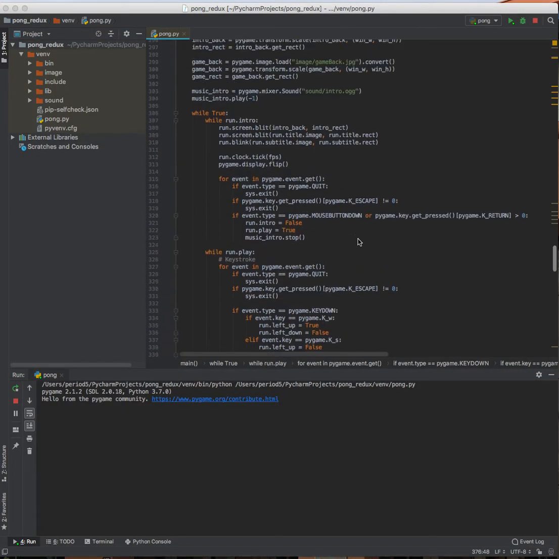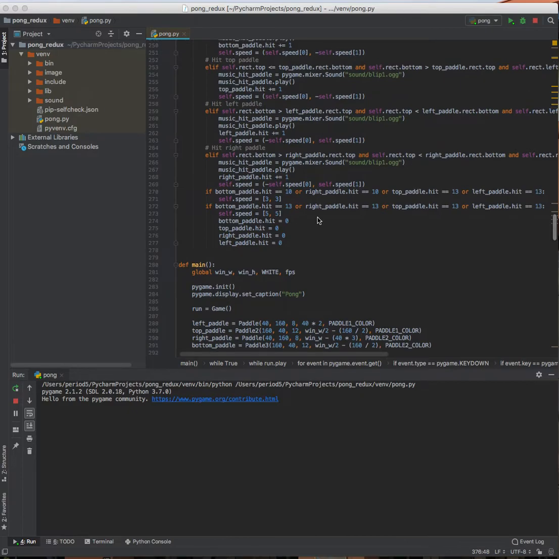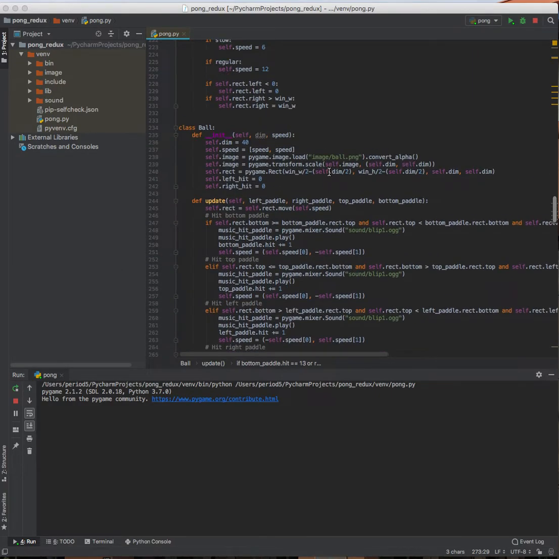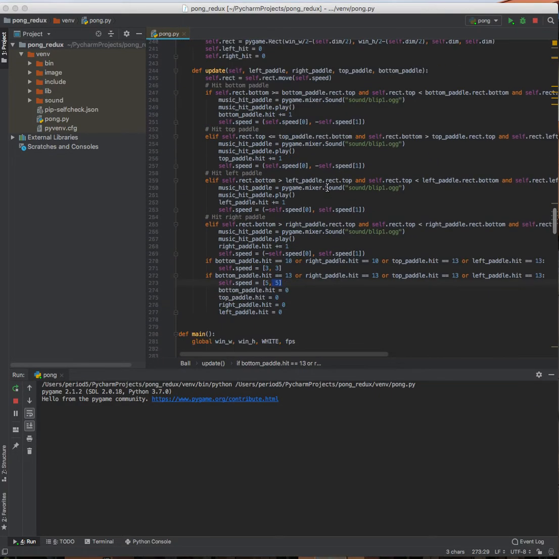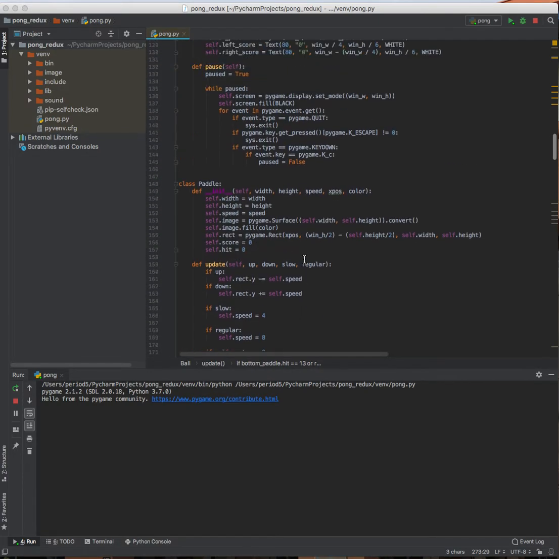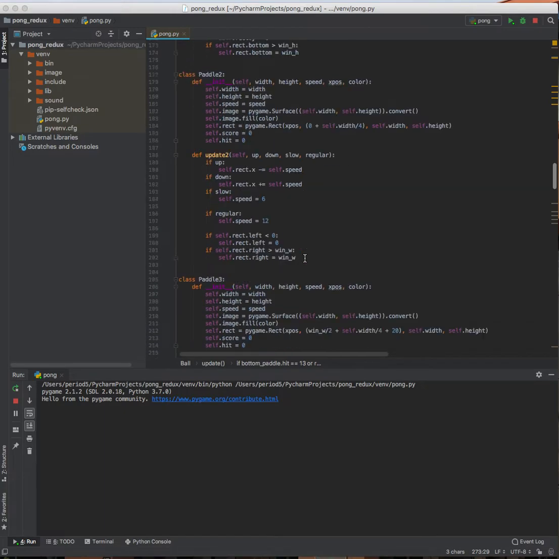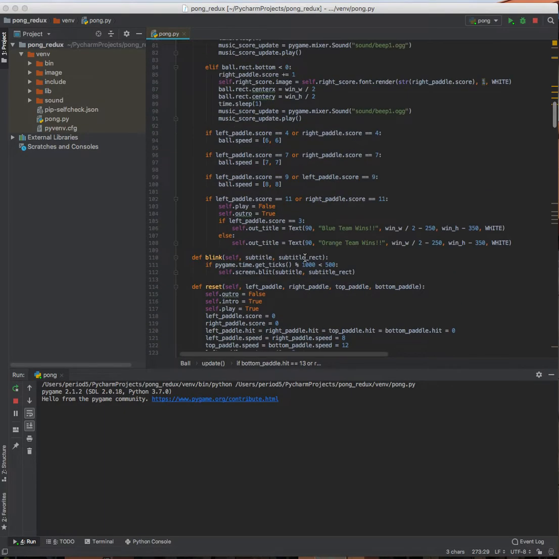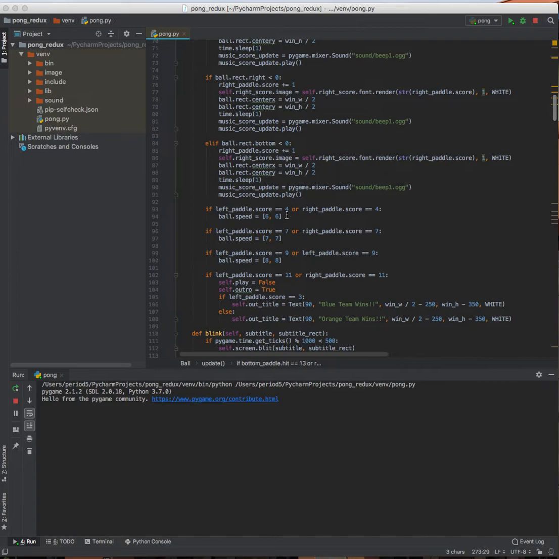If you see here, it says if there's this many hits, the ball speed will change to that, and then after that it resets back to 0, and the ball speed resets to the original one. Let me see if I can find it. Yes, here. So if it's 4, ball speed increases to 6, 7, 7, 9, 8, and then it ends at 11.